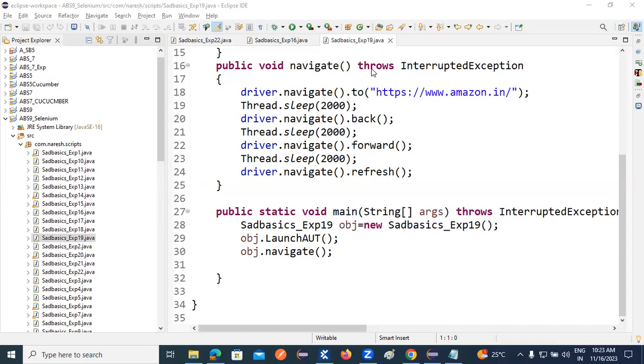By using the above two commands, we are able to handle the alert box.